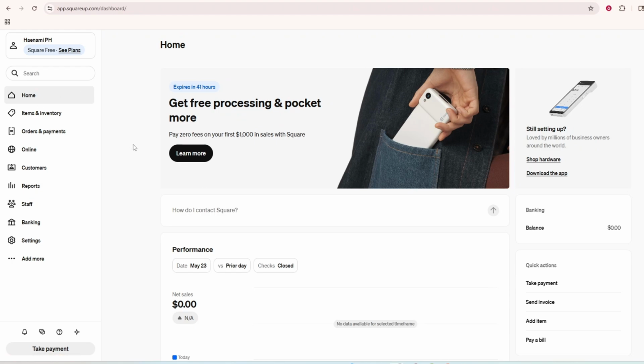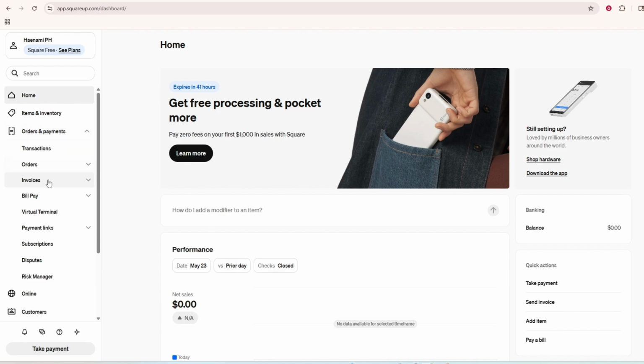In today's video, I will walk you through how to create and send an invoice with Square. Once you're signed into your web-based Square, go directly to Orders and Payments and look for Invoices. Click on Create Invoice function to send an invoice.